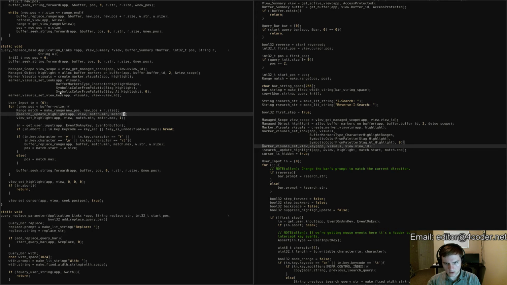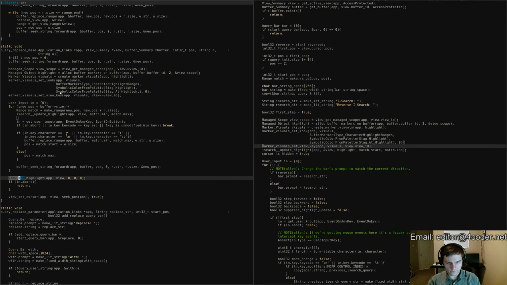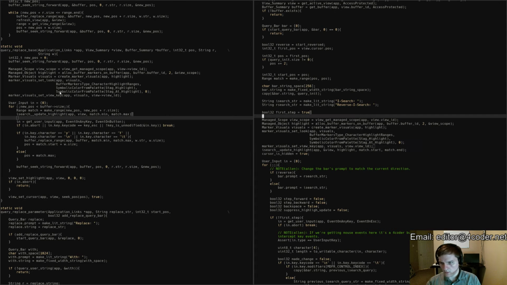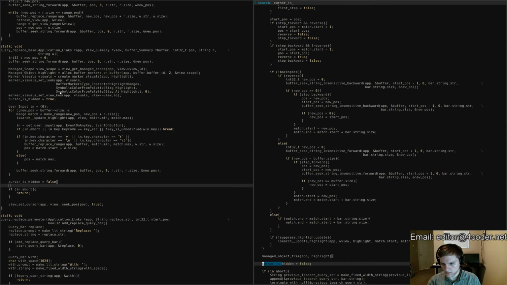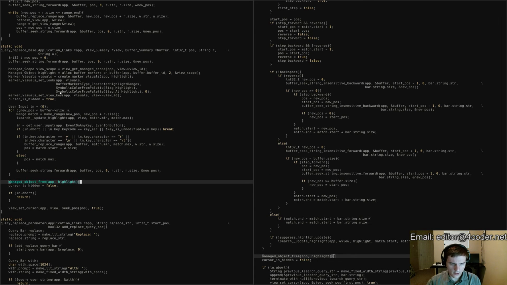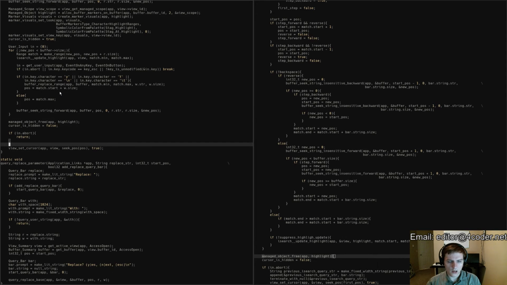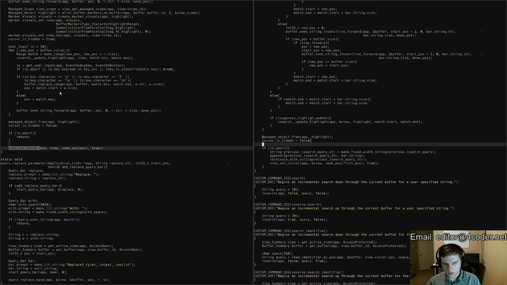Match.min, match.max. Then we want to say cursor is hidden becomes true up here and false down here. And when cursor is hidden becomes false, we also want to free the highlight object. And then finally we want to, yeah, that can just do whatever it's doing. That's fine.